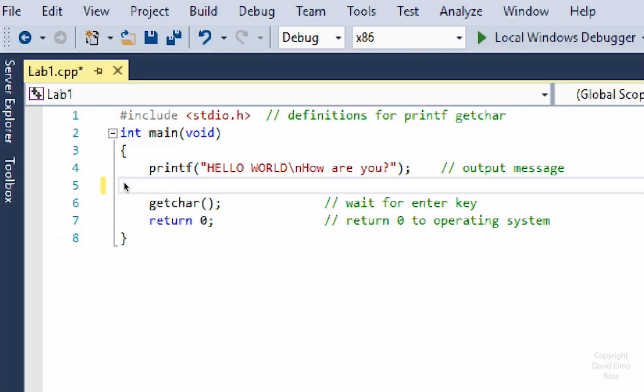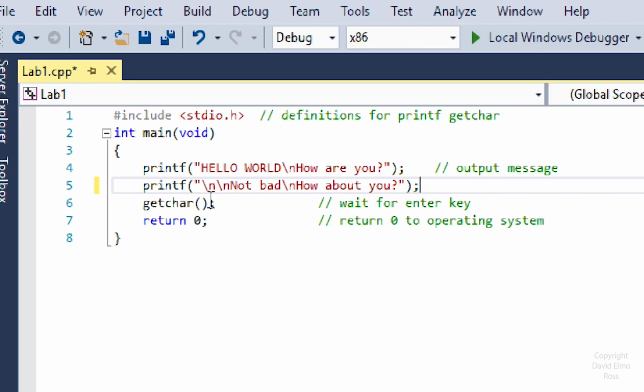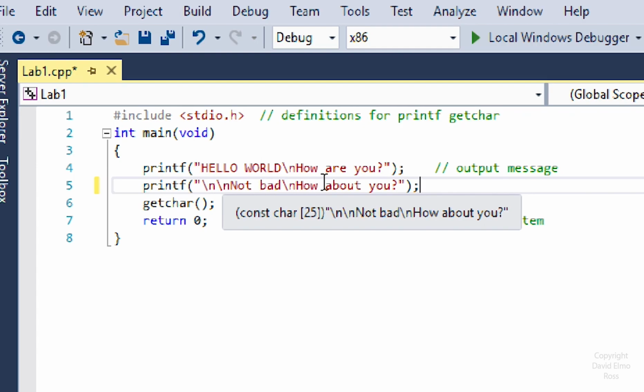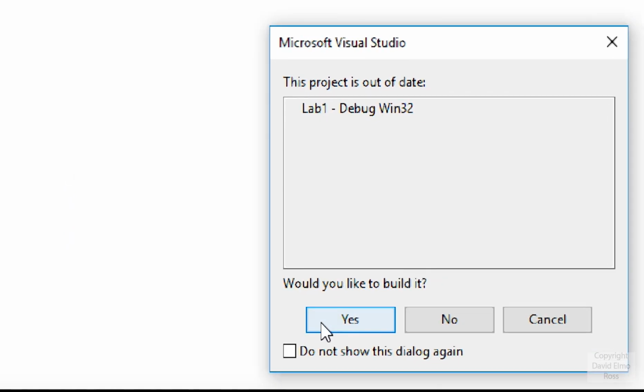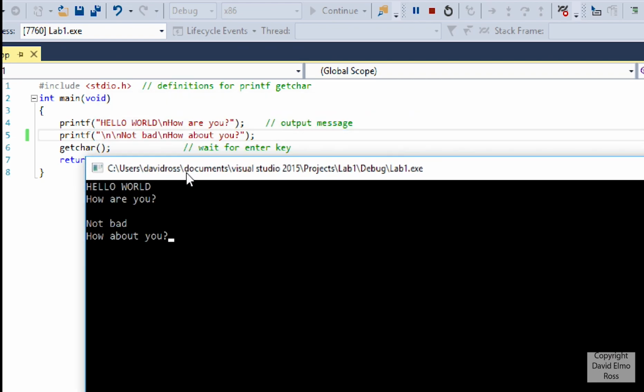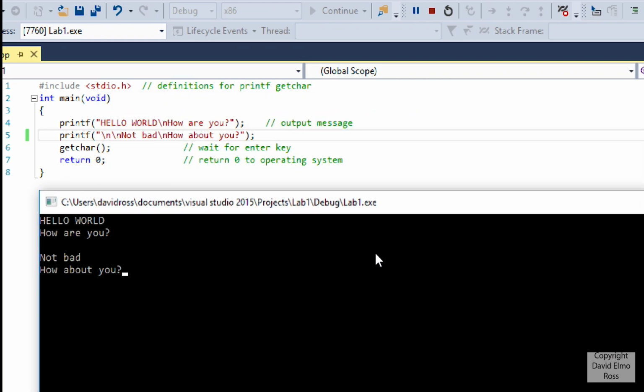Let's try another thing. Let's try putting in here another print statement, such as printf "\n not bad, \n how are you?" I wonder what that's going to look like on output. So let's hit the run button here. Let's hit yes and see what our output looks like.